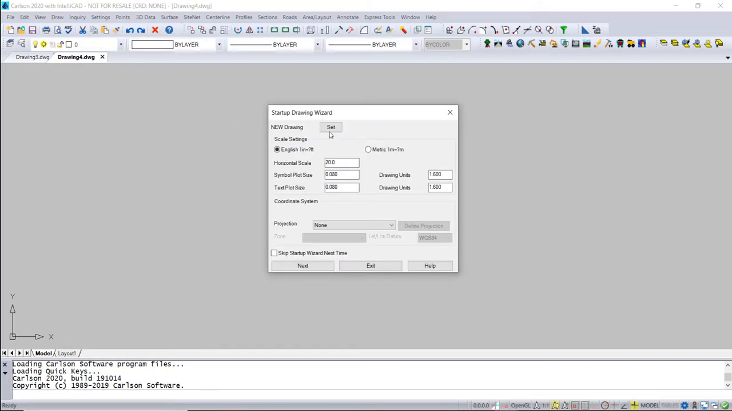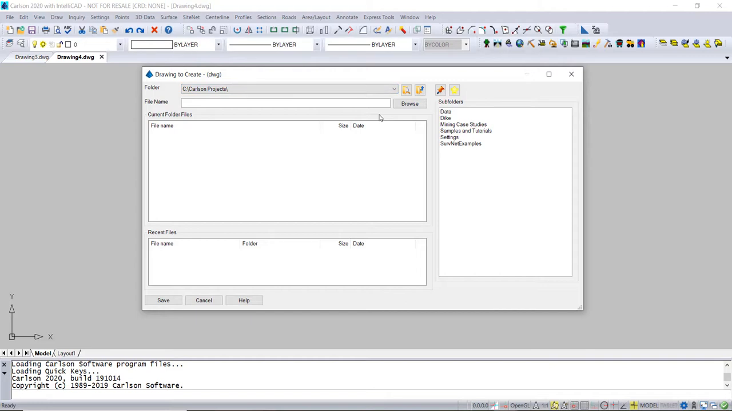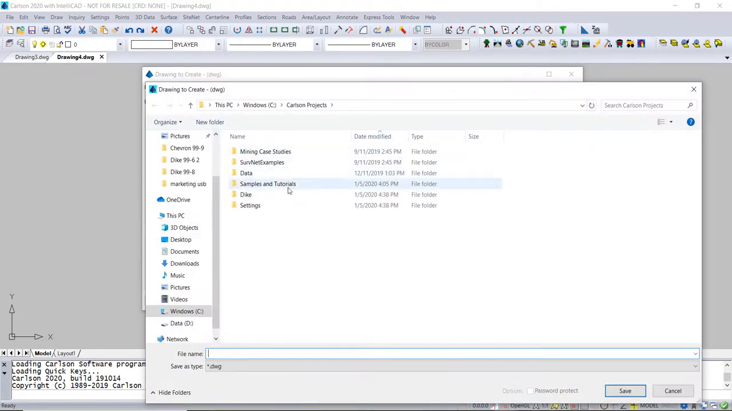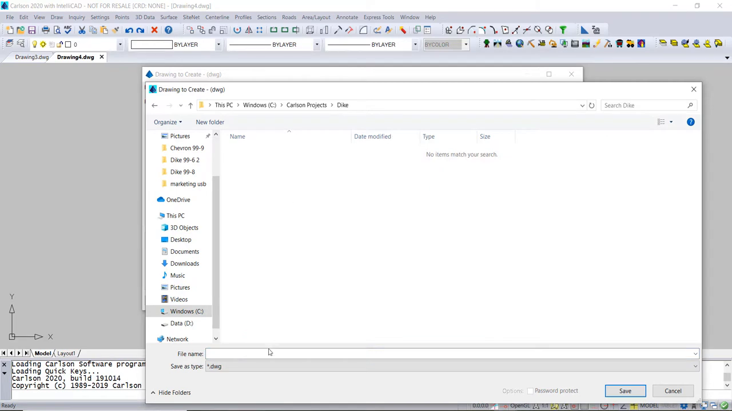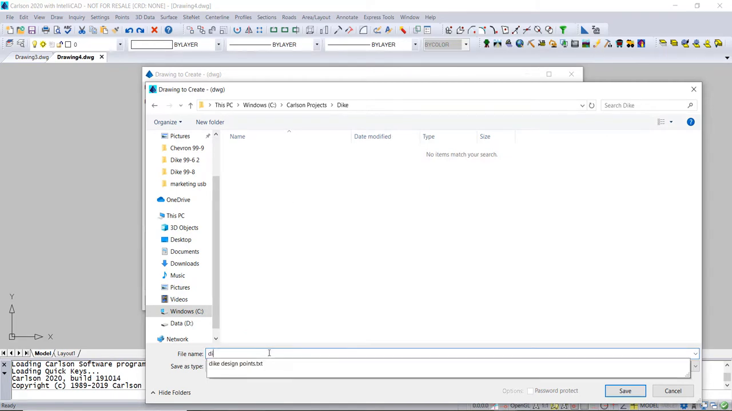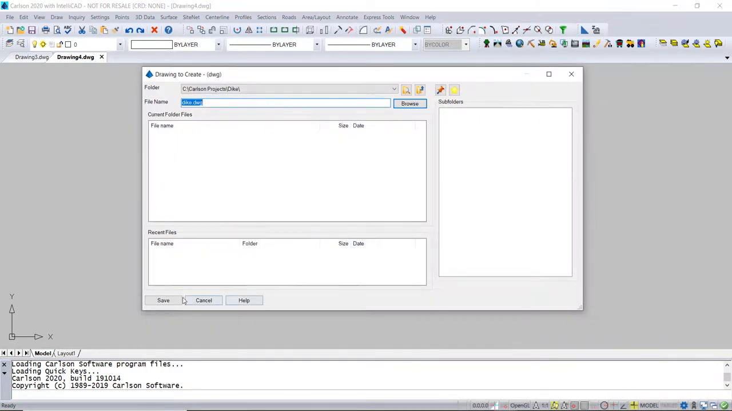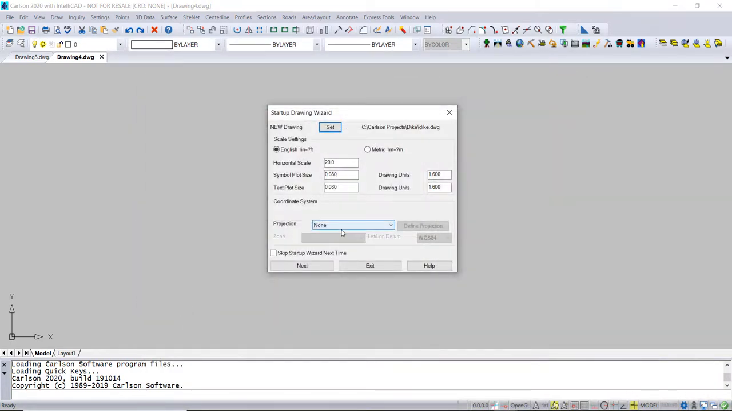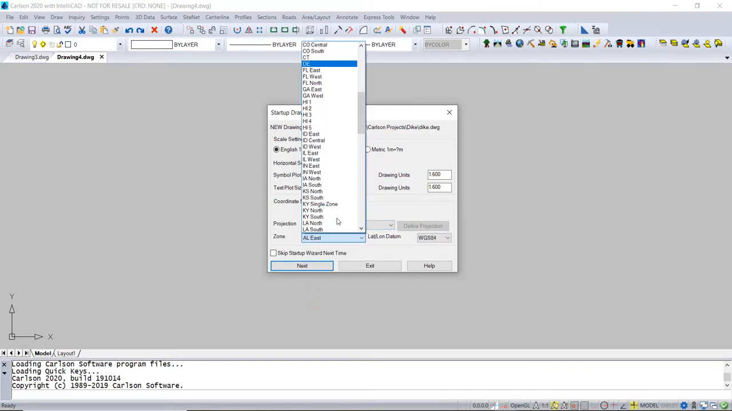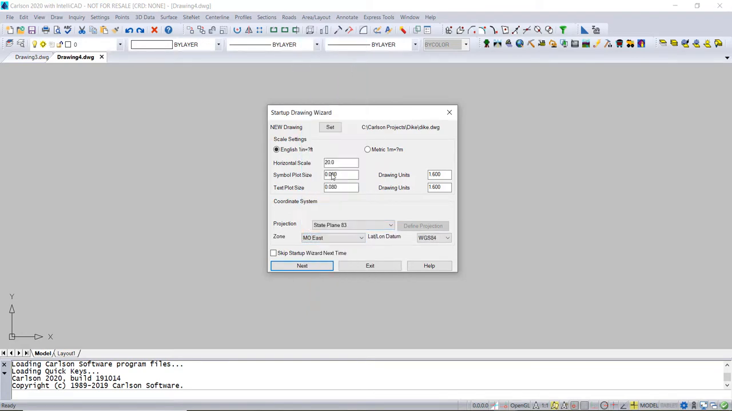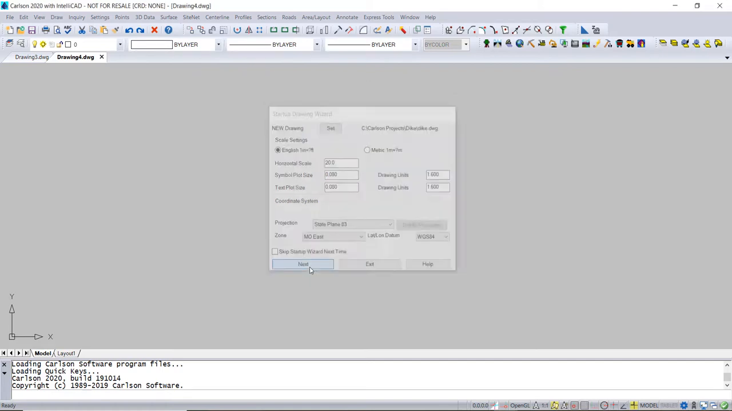And this is going to bring up the drawing startup wizard. We're going to navigate to a folder. We've already put the points file in for this project. We're just going to call it dike. And we're going to save that. And put ourselves in a state plane 83 projection of Missouri East. That'll allow us to do something with Google Earth at the very end.